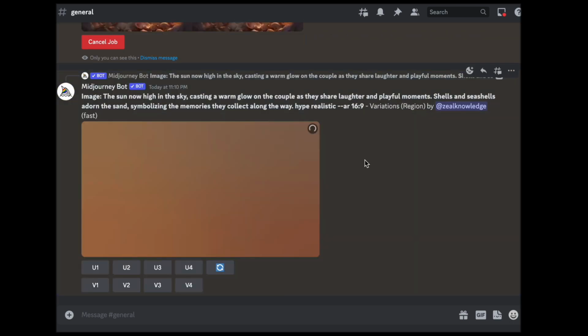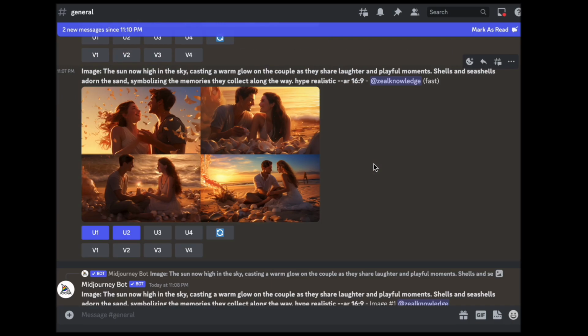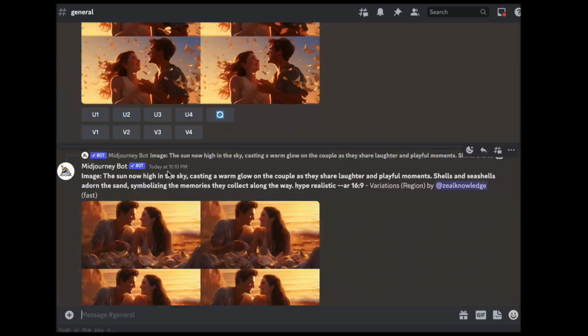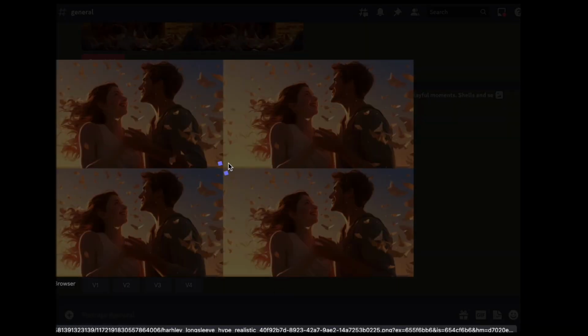The process is straightforward. I will continue generating images in Midjourney until every scene as dictated by our script has been brought to life, ensuring that our cinematic vision is fully realized.